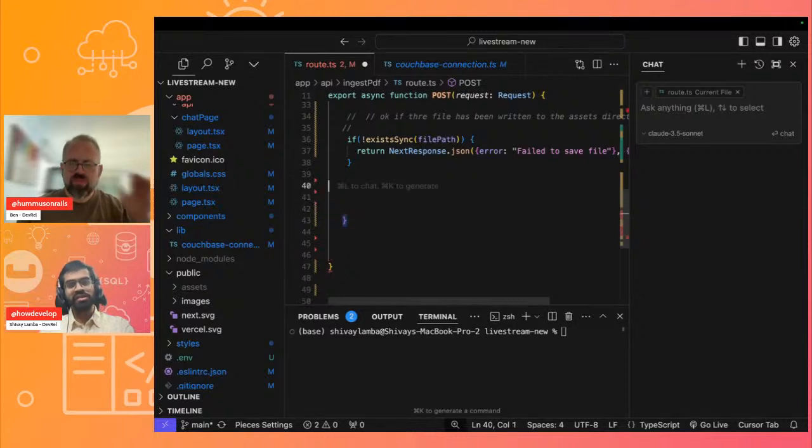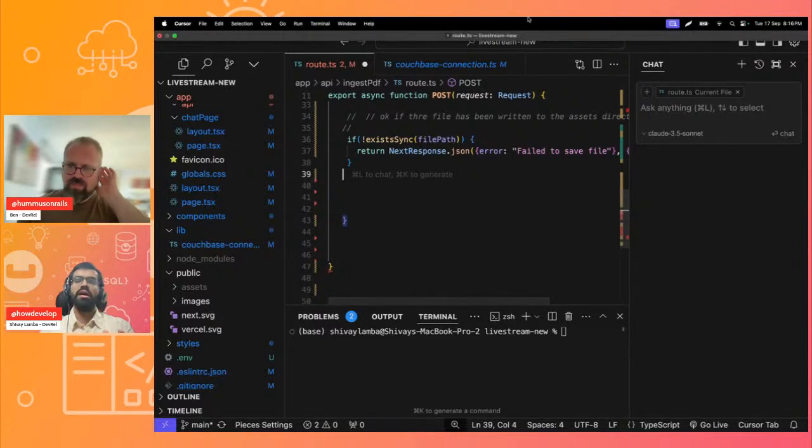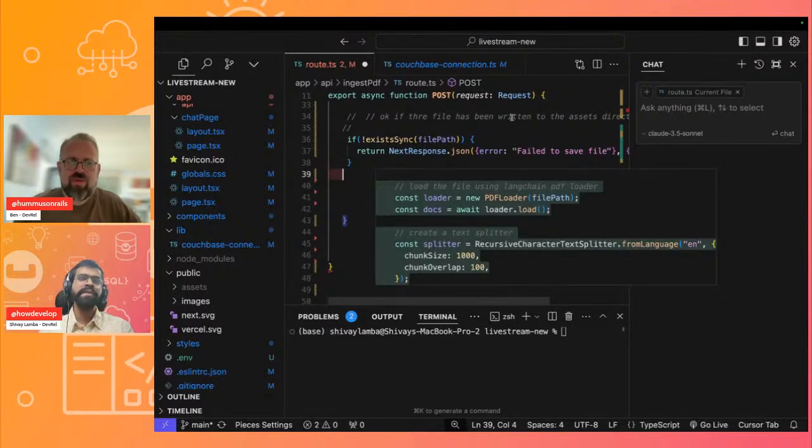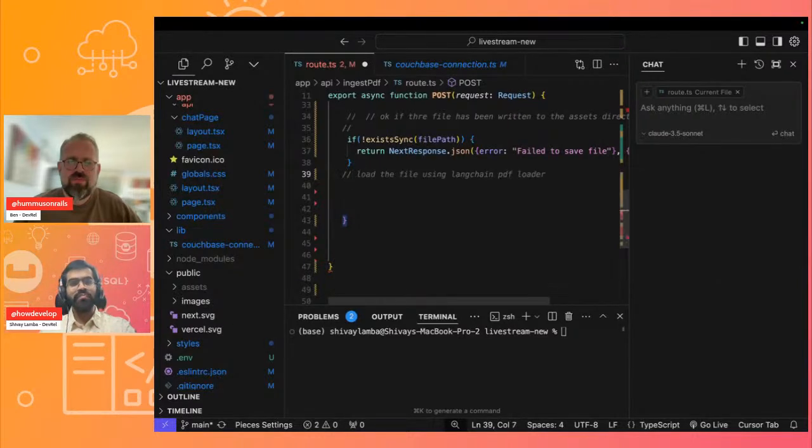Now let's proceed to the more fun part, which will involve our integration with LangChain. The first thing that we'll do is load and split our PDF file. So we'll load and split our entire PDF file.